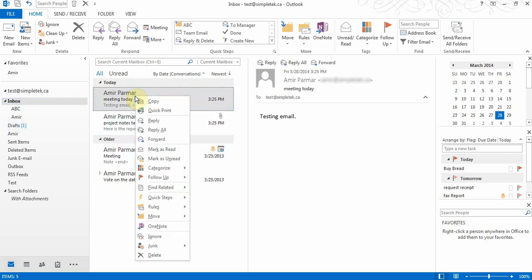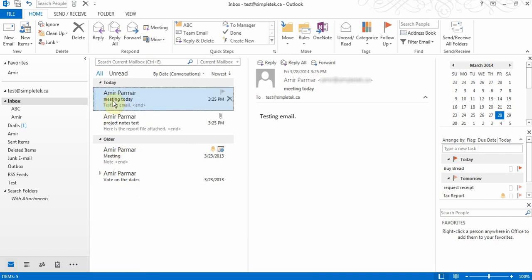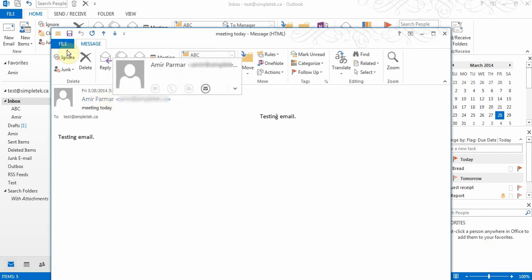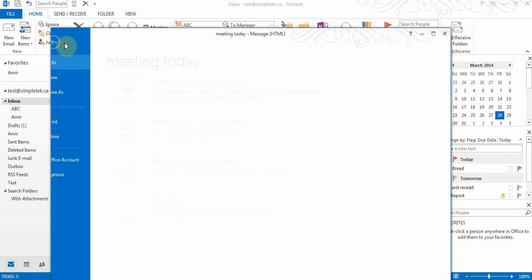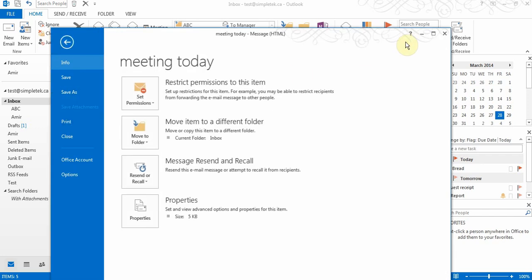Always remember, right click in the exams too. Right click works, so you can choose to print it, you can choose to move it to whatever folder you want. You can also do follow-ups, and you can also delete it, or you can double click on a message and you'll be able to print it from the file button, and there's the print option.